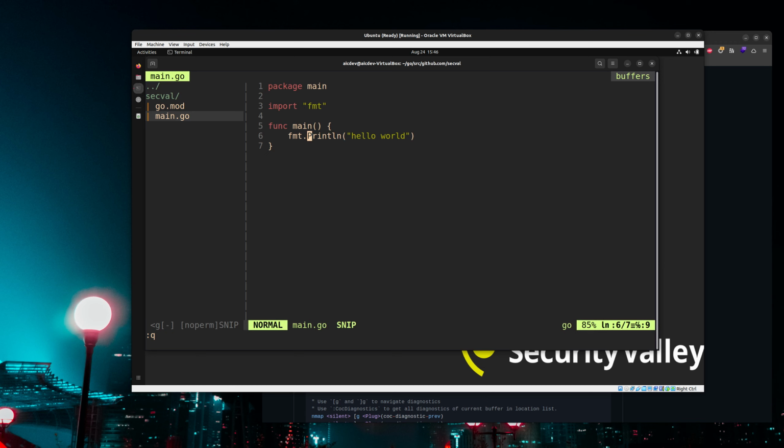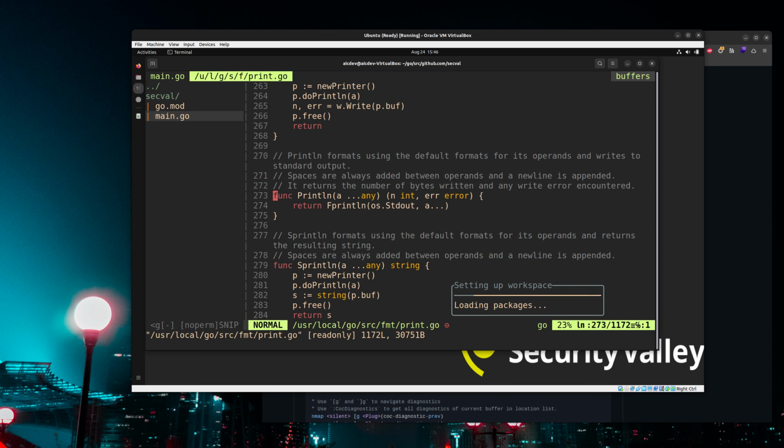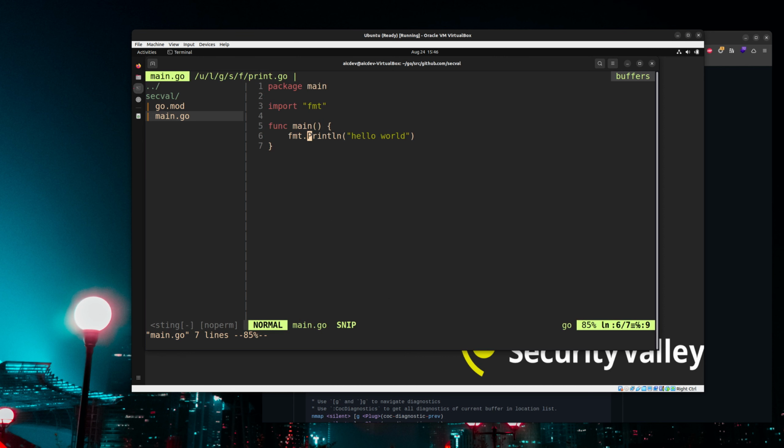So you could also use gd to jump to the definition of the Println function, and you see under the hood it returns the Fprintln with standard out reference and so on, and with Ctrl-O we can jump back, and that's also an achievement that comes with the CoC language server.